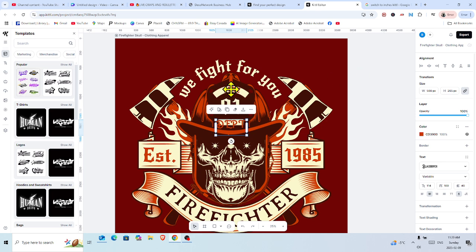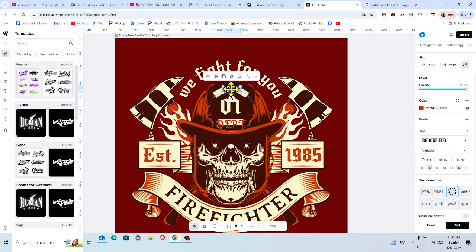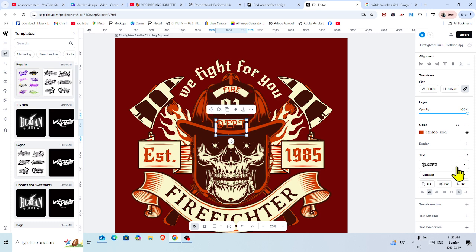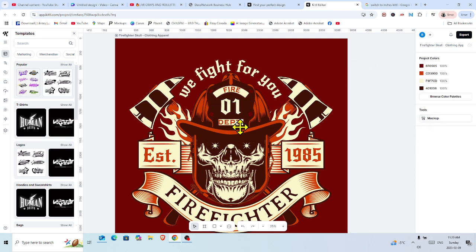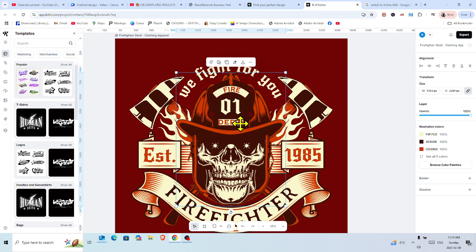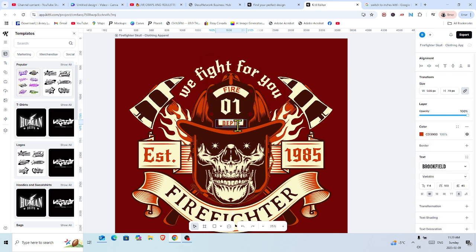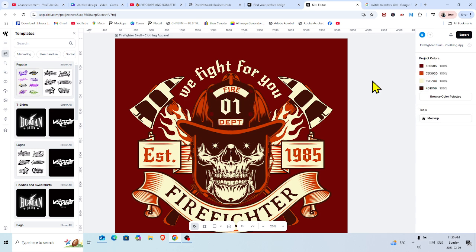Not sure why it has that font. We're going to double check to see what this font is. This font is Brookfield. Select this one. Brookfield. I made a mistake. See, I put an arrow there instead of a space. Got to take my hand off the key. Okay, so we got fire department there.